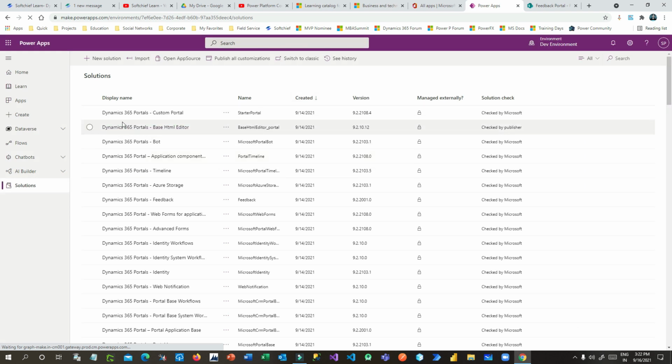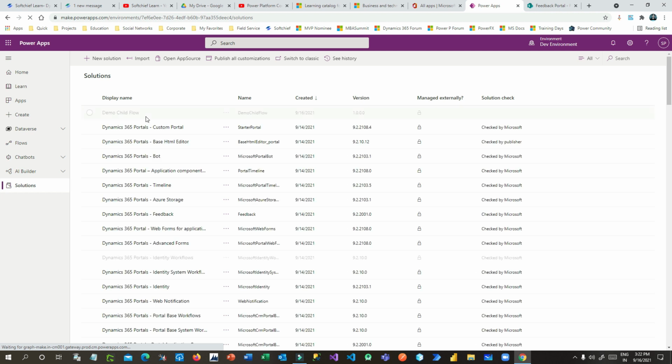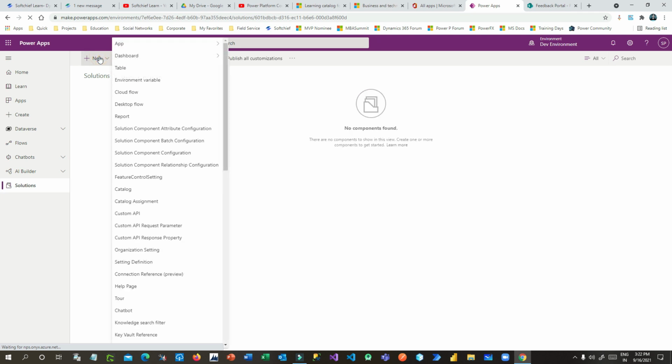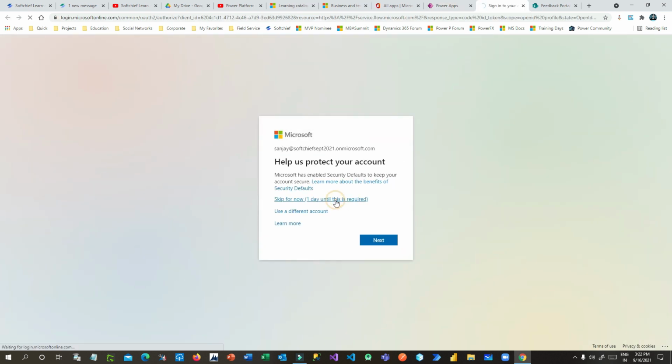Now as soon as I created it, the solution is created for me. I can open this solution, and inside that solution I want to create a new flow. So click on new and choose cloud flow. As soon as you choose the cloud flow, it will open the flow designer screen for you, where you can create the triggers and actions that the flow will perform. It is still loading the screen so that I can add triggers and actions.